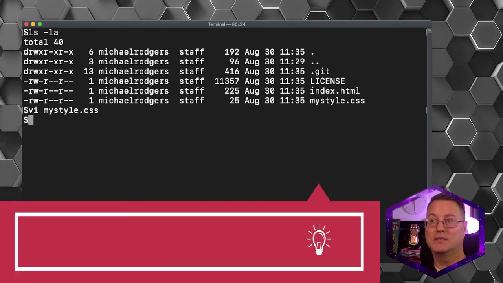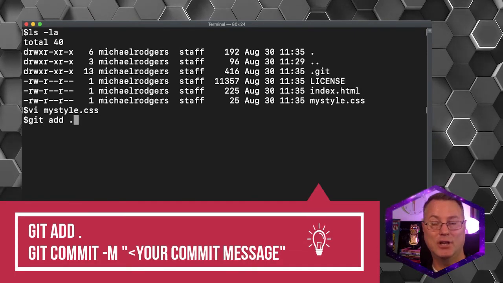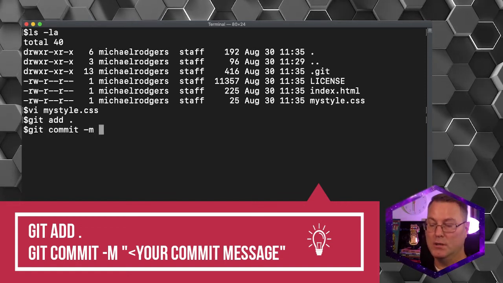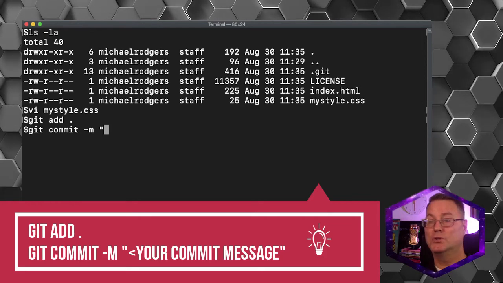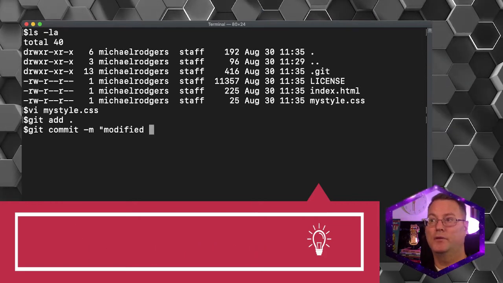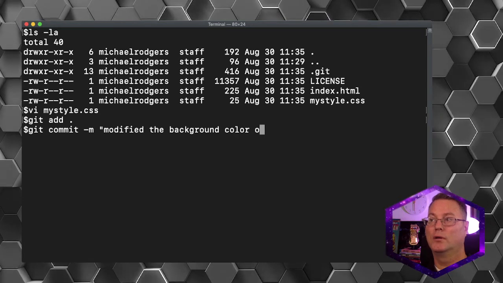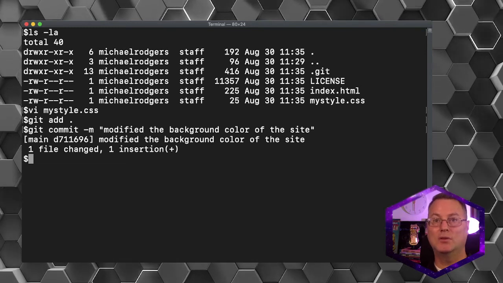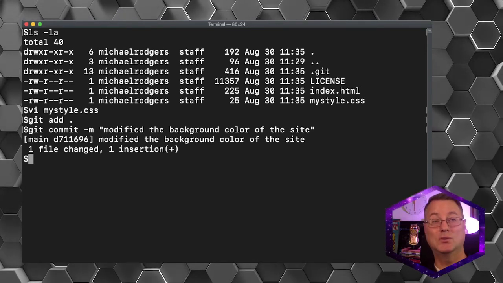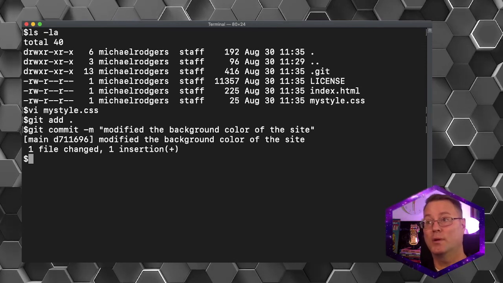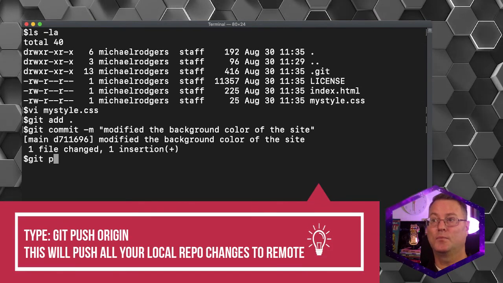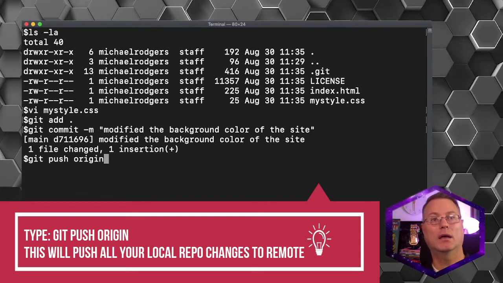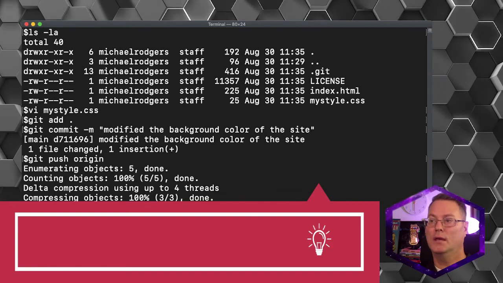So what I'll type is git add dot. This will stage everything from this directory down. Then I'll type git commit -m, and then the message that I'm going to choose to relay for this commit. Modify the back color of the site. Okay. Those commit changes have been made to the local repository, so now it's important that I do it to the GitHub repository, the remote repository. And to do that, I need to type git push origin. I'm pushing to that alias, which represents the github.com, my username and that repository. I hit enter, and that's it.